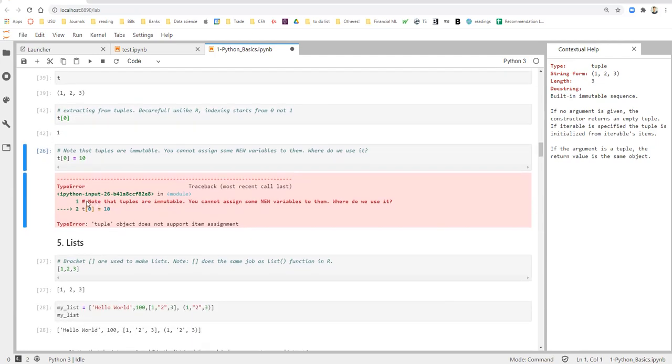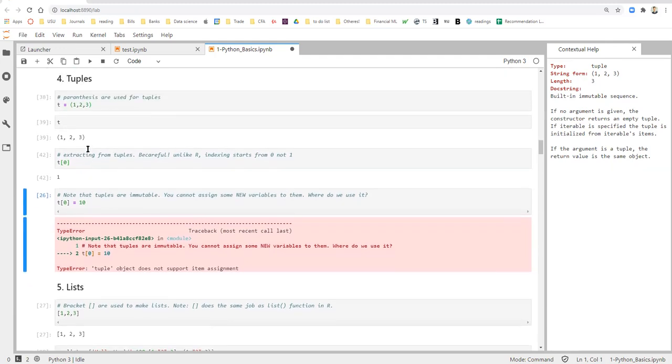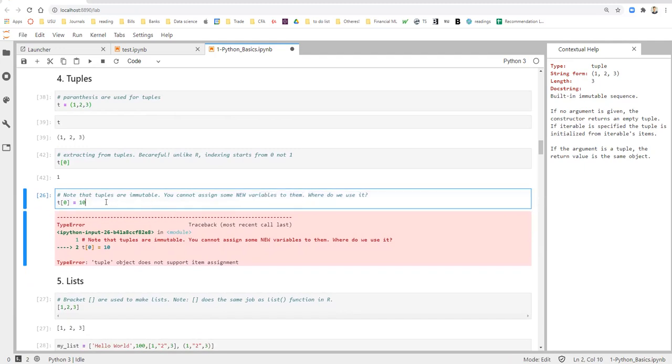All right, so why do we need to define something like a tuple? Because tuples are immutable. What it means is that you cannot assign new values to them, right? So for example, if I say, okay, go ahead and change the first element, or index 0, to the number 10, it's going to complain. It says that tuple objects do not support item assignment.